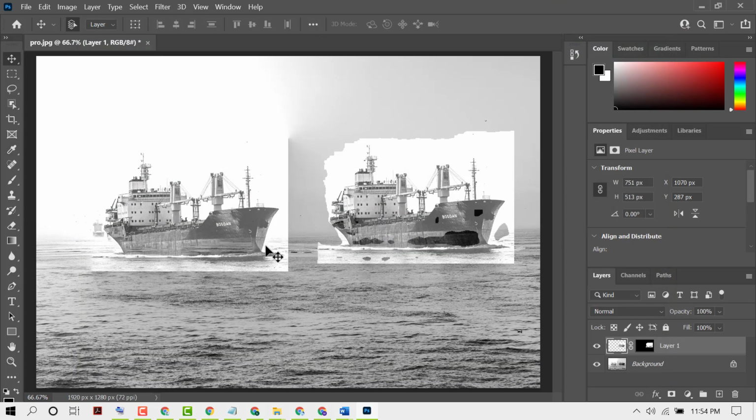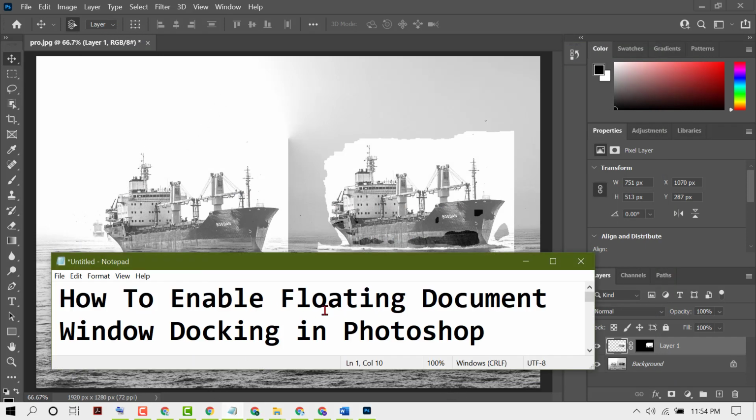So like this guys, you can enable and turn on floating document window docking in Photoshop.